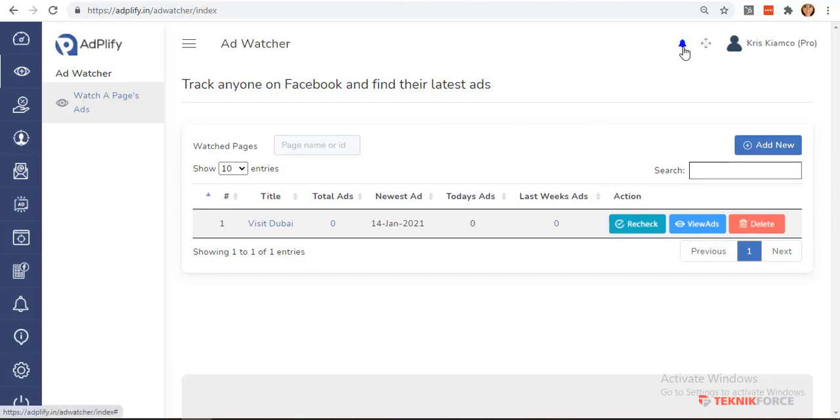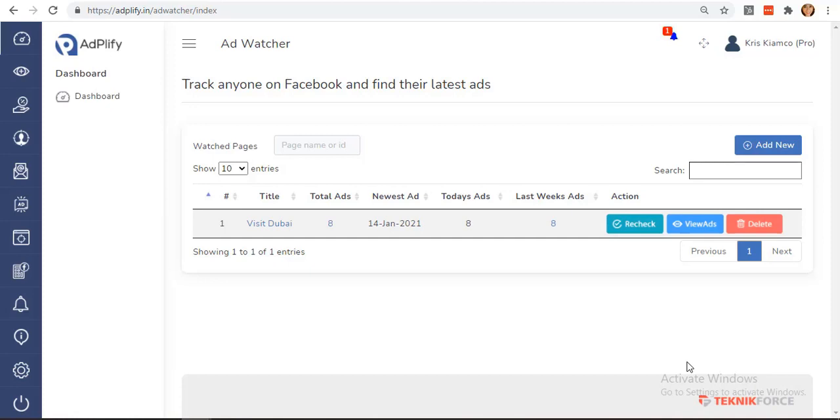In the same place, the specific notification from their ads will also pop up in your notifications. You will now see a new notification stating that the URL you sent has 8 ads count. Let us view them by clicking this View Ads button.